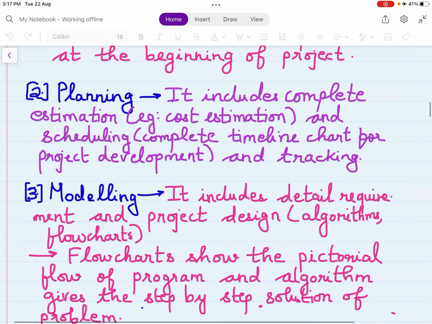Second is planning. It includes complete estimation, that is the cost estimation, and scheduling, a complete timeline chart for project development, and tracking. So now the developer will give a cost estimate to the customer, saying that if you want to build this website, then this much is the cost which will be required. This much will be the costing of the website. Scheduling means this much time period. In this much time period, the project will be completed. Are you okay with this? So planning of cost and planning of the time will be done.